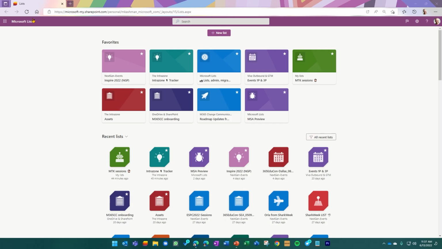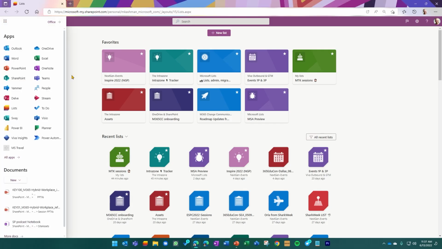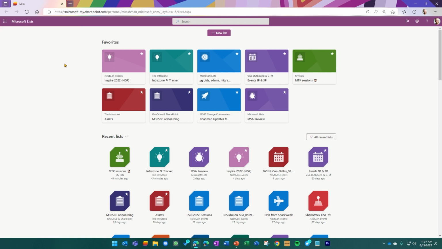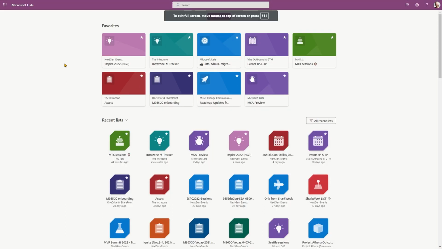So I'm here in Microsoft Lists within Microsoft 365 and all the other applications that I have the ability to jump to. I'm here on the Lists app in Microsoft 365. And just for the sake of demo, so you can see a little bit more, I'm going to put this into full screen mode just within the browser by hitting F11 so you can see the full canvas of the Lists app in Microsoft 365.